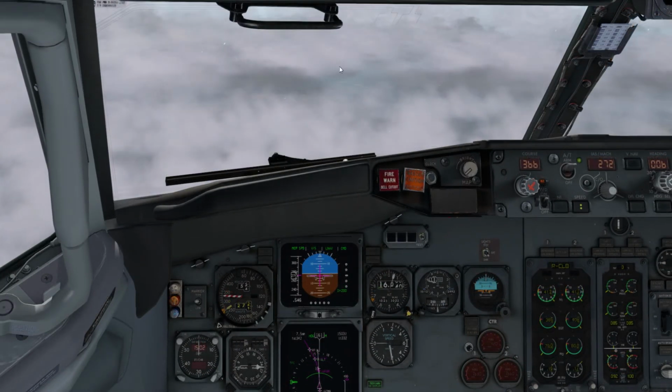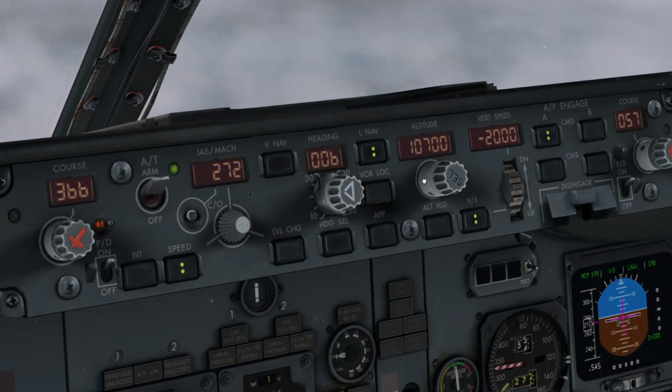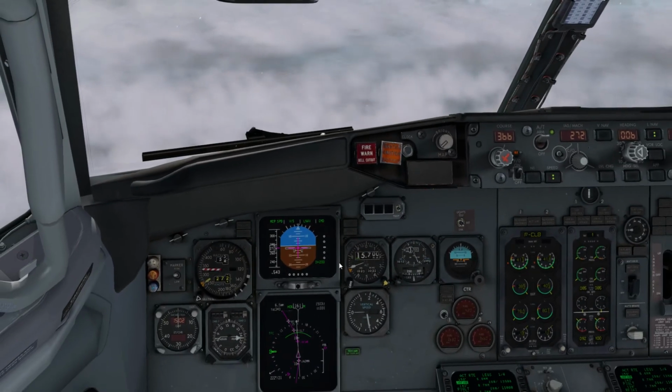Alright, so I am right now going to go ahead and set 11,000 feet right here for my altitude, so that when we do reach our next waypoint, we don't have to worry about setting that. We will just cross right through 13,000 feet.